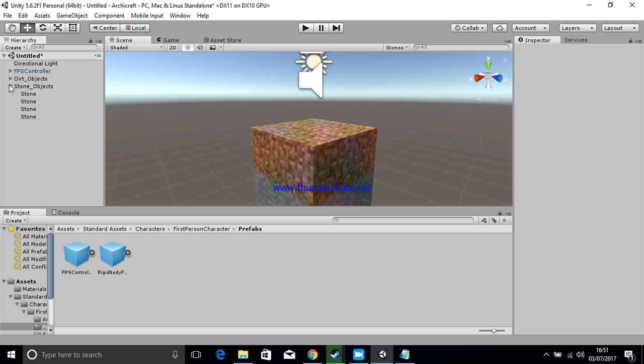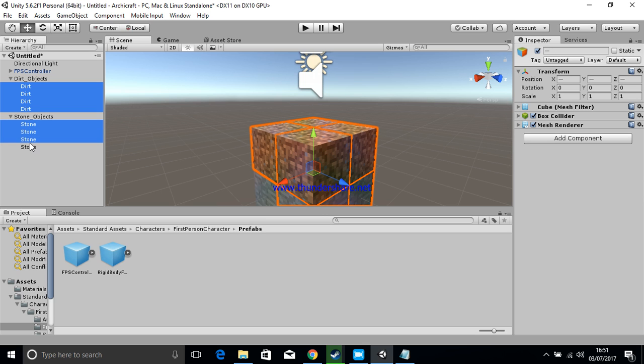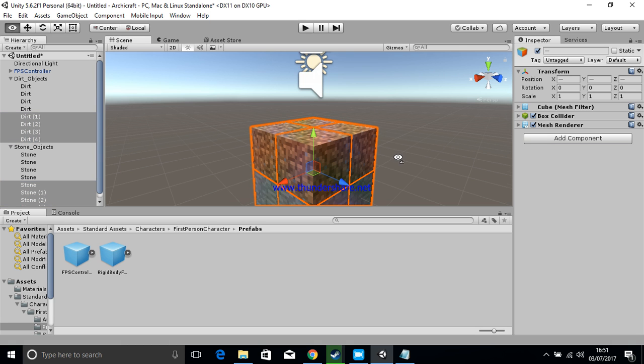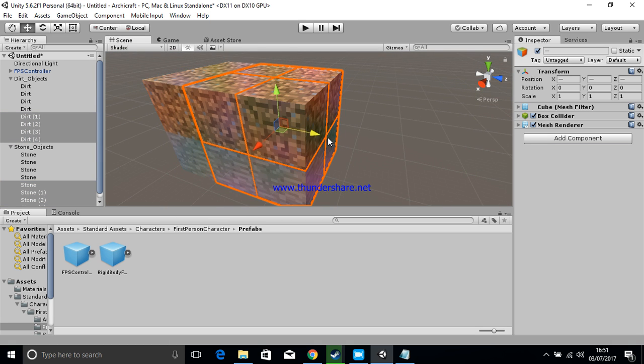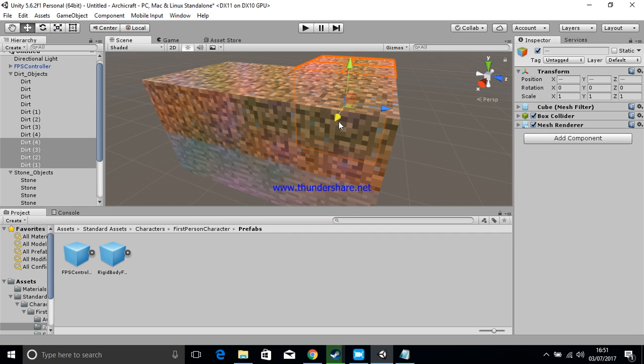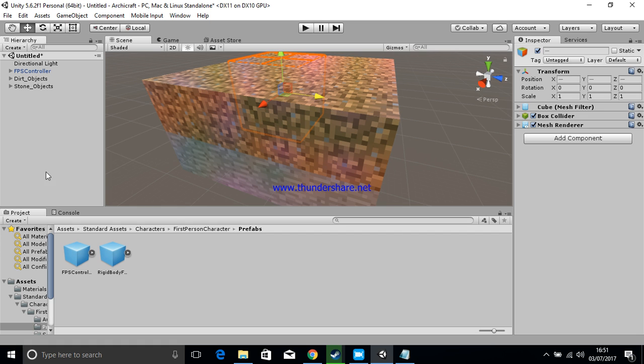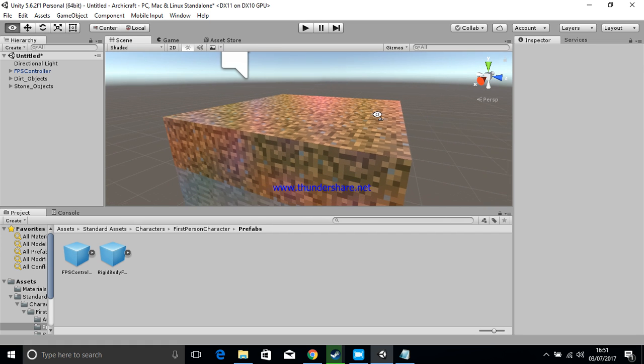Then I'm going to open that up, and I'm going to click that, Shift click all of these. I'm just going to Control D, and I'm just going to move it across. Control D, move it across, Control D, move it across, like that. I'm then just going to minimise all these so that we've got more space in there.